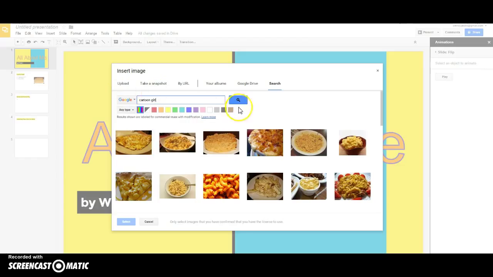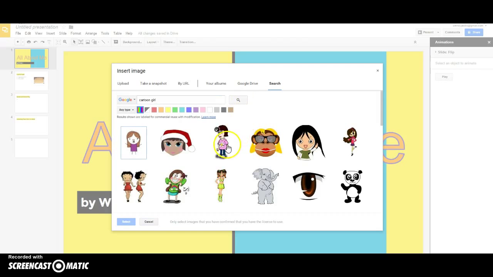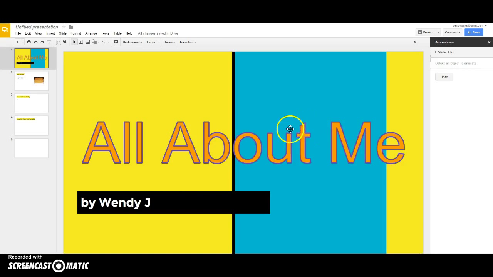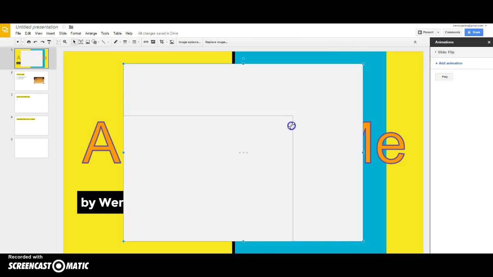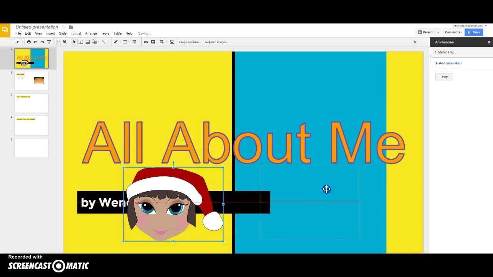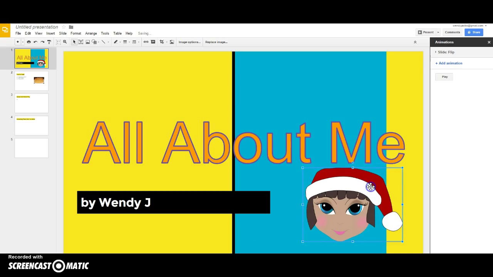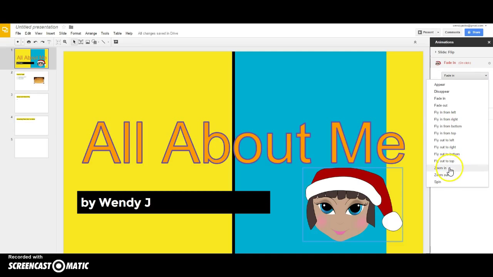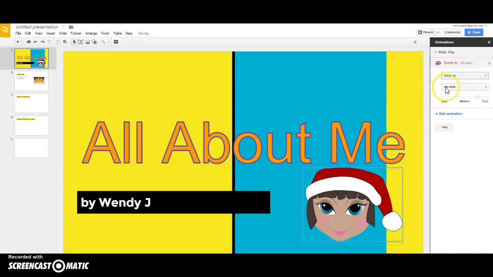So I go to Google and search for cartoon girl. And I see a cute picture of a girl in a Santa hat. I select that. It will come up on my screen. I resize it so that it fits neatly on my slide. And I could even add an animation to that just to make it more interesting. I could zoom in. On click means that every time I click on the screen as it plays, it will do what I want it to do.